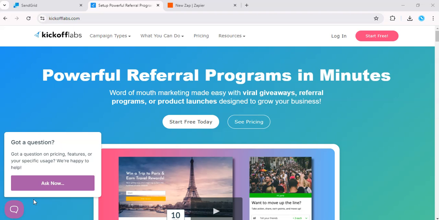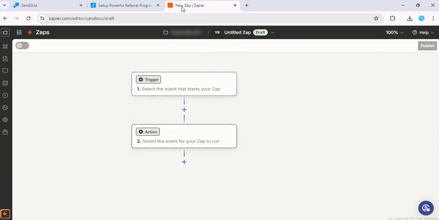Hey there. In this video, I'll guide you through connecting Kickoff Labs with SendGrid using Zapier to automate your email marketing efforts. So first, log into your Zapier account or sign up for free at zapier.com. And once logged in, click on Create Zap.